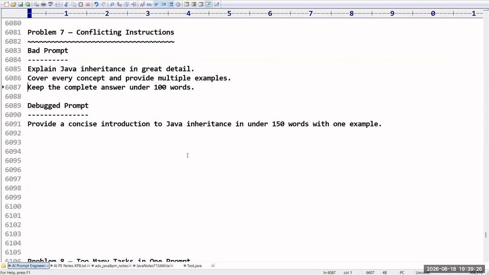In the debugged prompt, what we have done: provide a concise introduction to Java inheritance in under 150 words with one example. That's all.